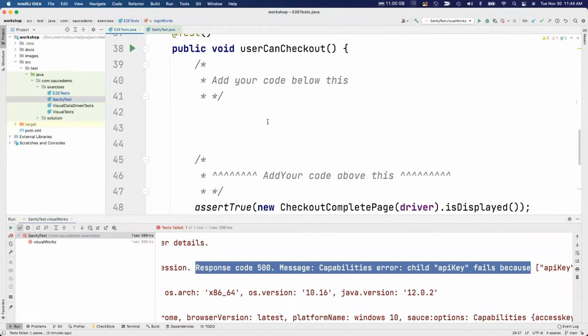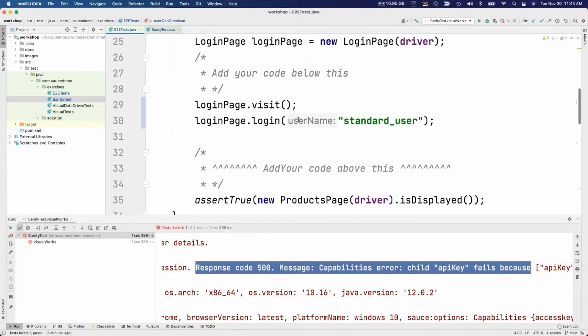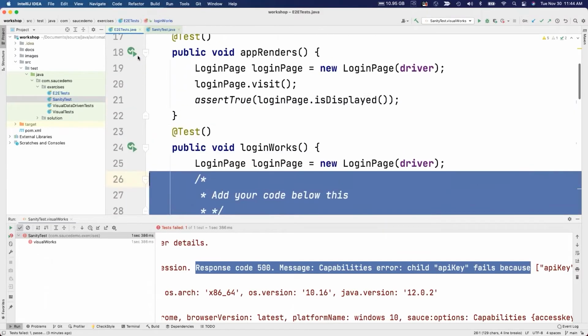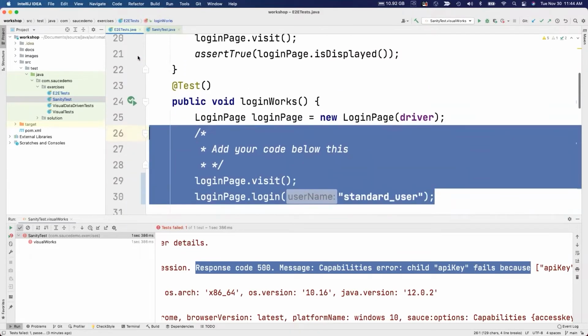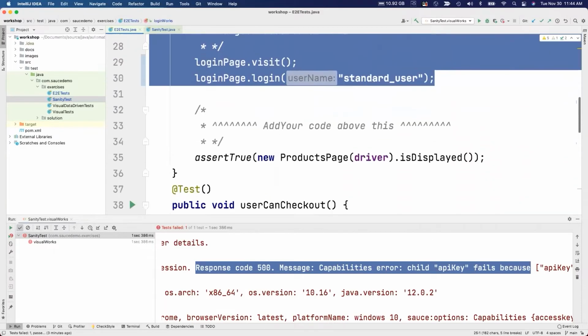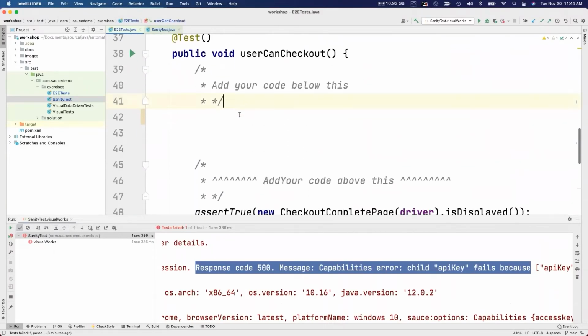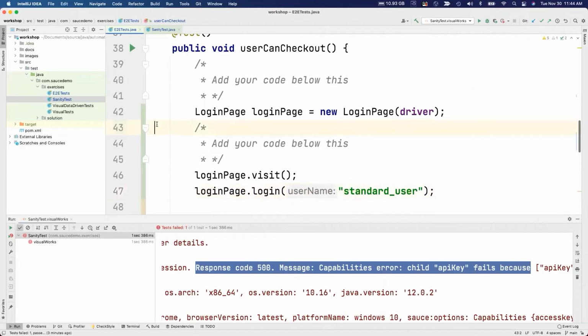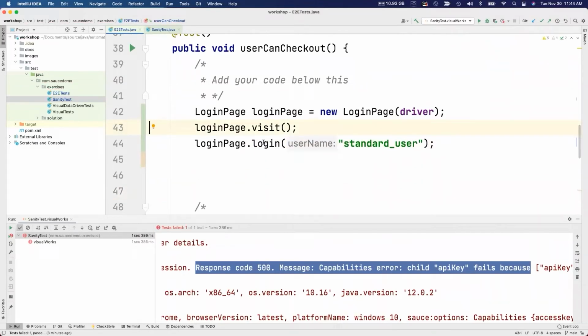Well, let's also do the user can check out. So we are just going to recopy what we've done before. Actually, I'm just going to copy it from, no, I need the login too. Let's quickly do it together. Don't need any of this. Okay, we're visiting, then we're logging in. Then we need a products page.